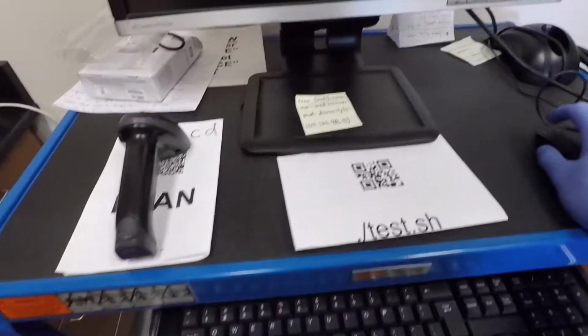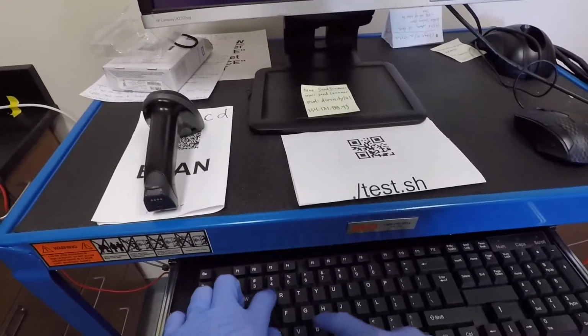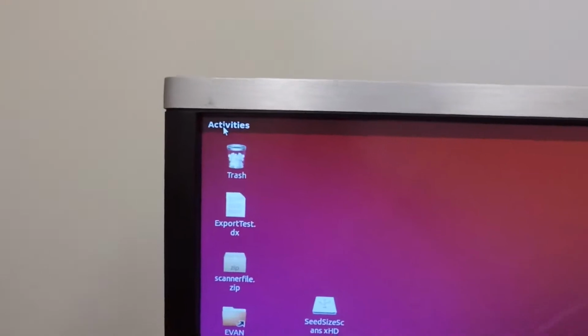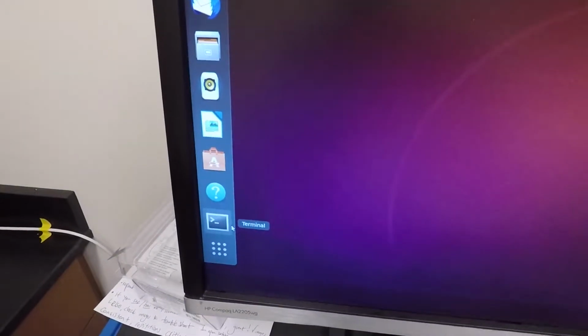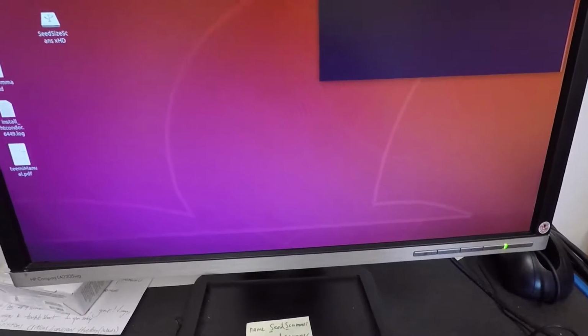It's running Ubuntu. First, we're going to log in. Password is right here, Diversity 101. It'll prompt you to log in again. Click on Activities in the top left here, and then I'm going to come down and click on Terminal. Okay. If you're not familiar with Terminal, that's fine. Basically what we're doing is we're running the computer with this command line.